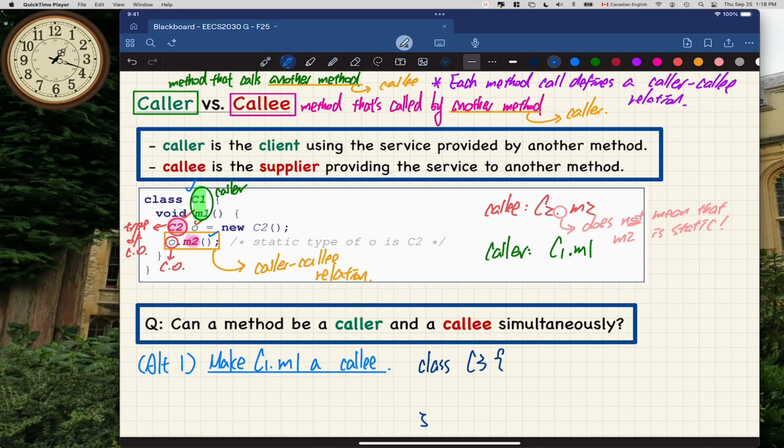And let's say we got some method, doesn't matter, accessor or mutator. Let me just say void, and then I'll say it's called M. And I want to call M1. In order to call that, I need to make a context object of type C1. So I'm going to say C1, some context object O, and then new C1. After that, I can say O.M1.